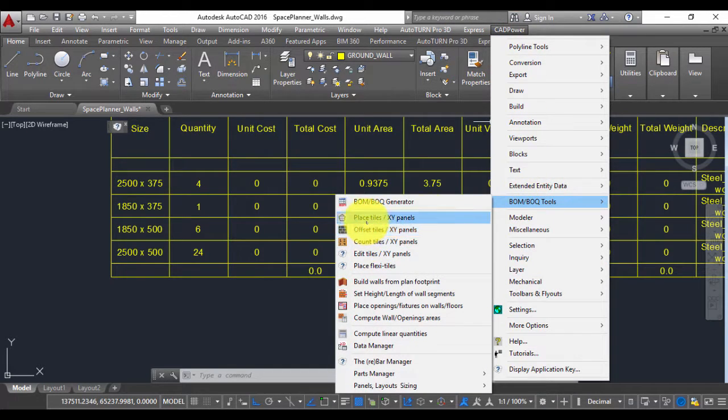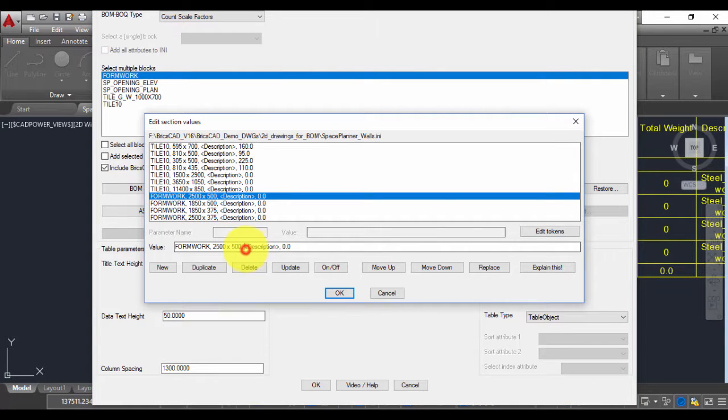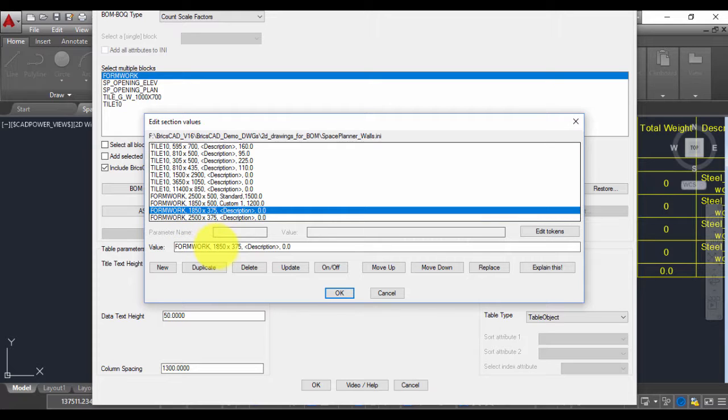So we go back here to count tiles, we go to edit, we go here. So 2500 by 500, this is standard and the cost is 1500. We say update. This is, let's call this as custom 1. So let's call 1850 by 500 as custom 1 and the price is 1200. So update. 1850 by 375, let's call that as custom 2 and the cost is 2000.